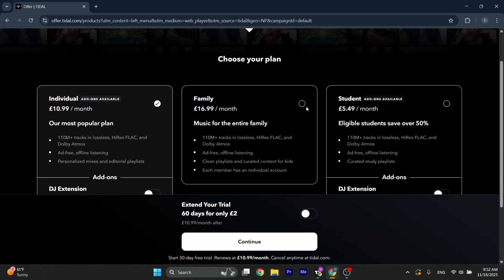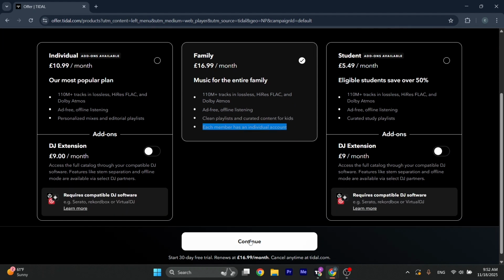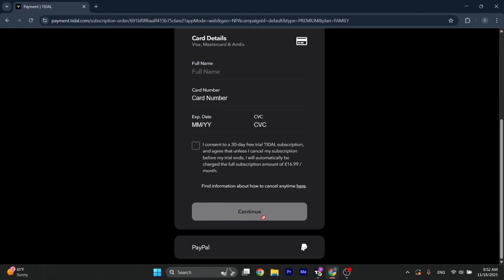Just need to select the option called family, and you can see some of the benefits you're going to get with the family plan. Now you can add up to 6 members, and all of those 6 members will have an individual account of their own. So you can just click on continue, add in your payment details, and then click on continue.